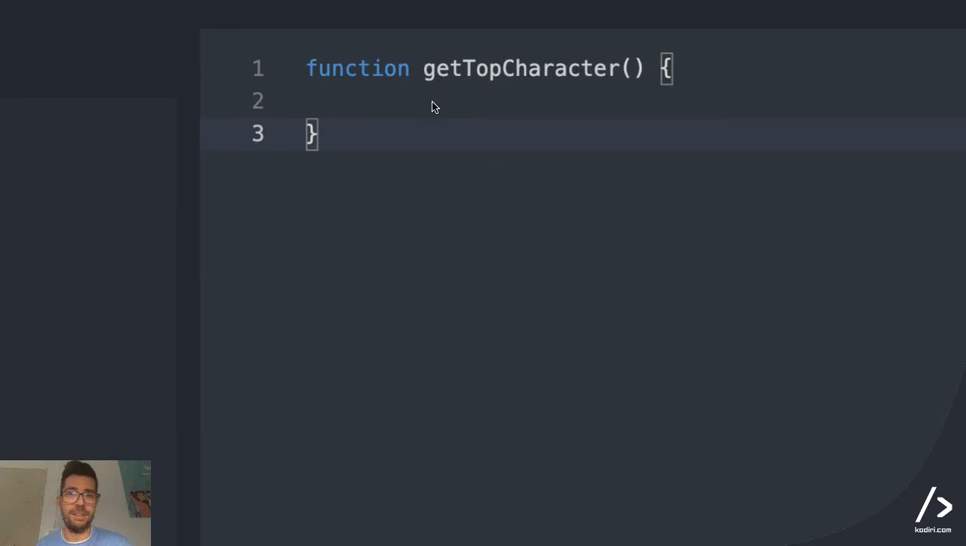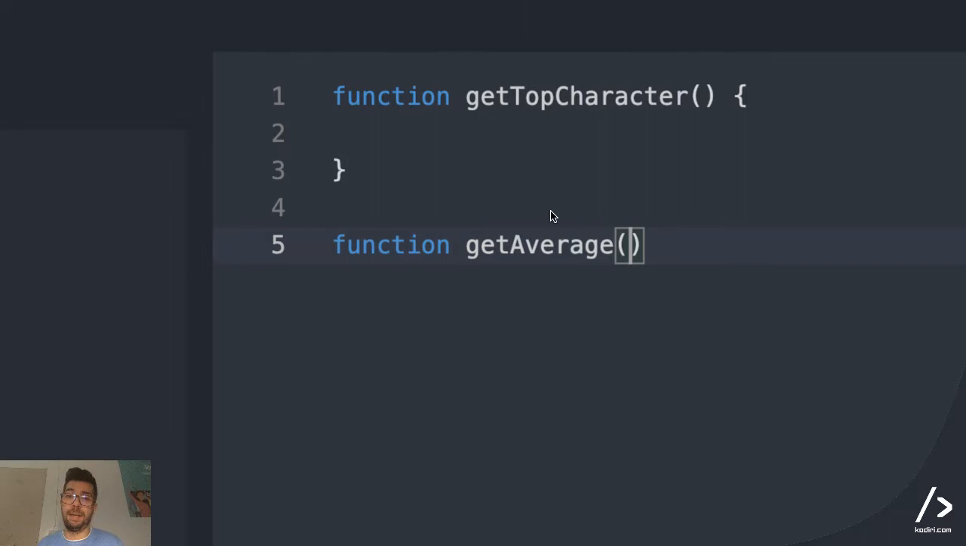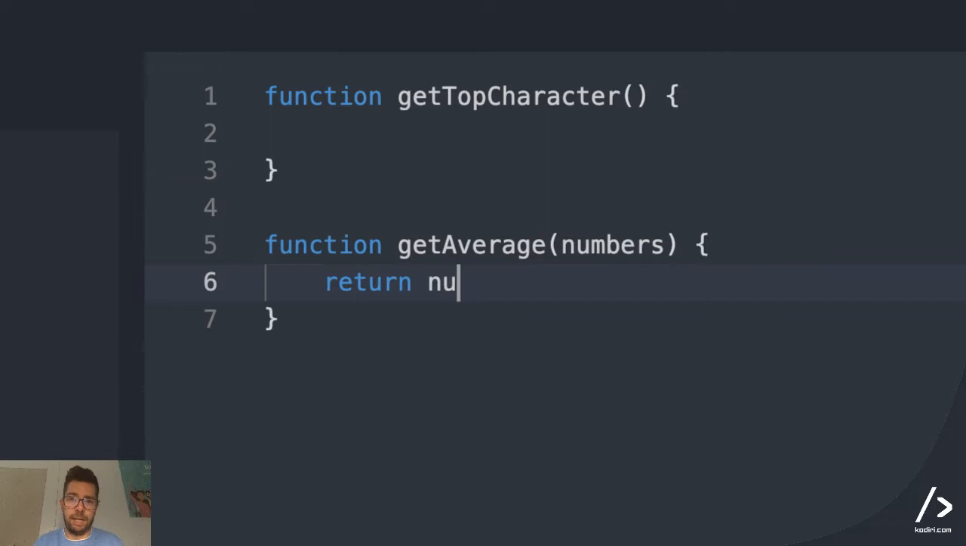Right, so because I know that at some point I need to calculate the average, the first thing I'm going to do is create a getAverage function, right? My getAverage function will receive a list of numbers. I don't care if it's scores, ages, whatever, right? Just numbers, salaries, just numbers. And then with numbers, we can easily calculate the average, right?